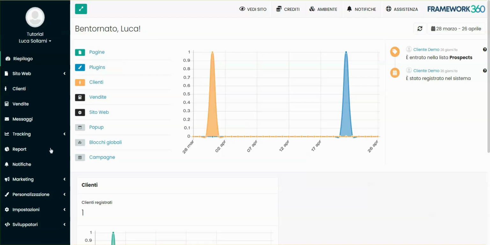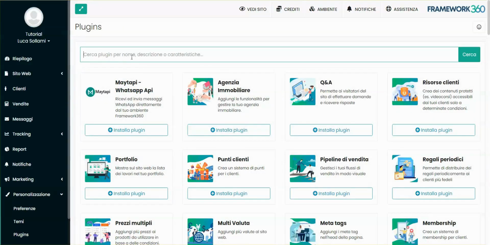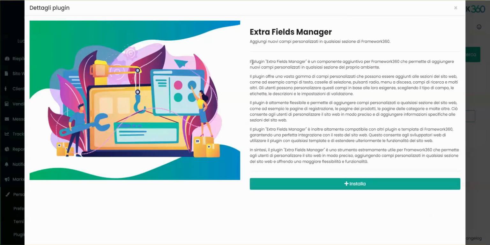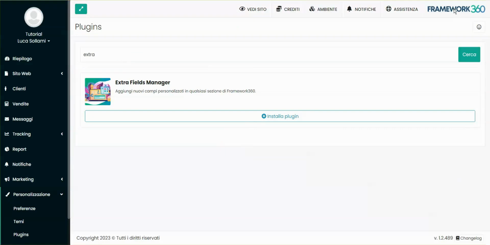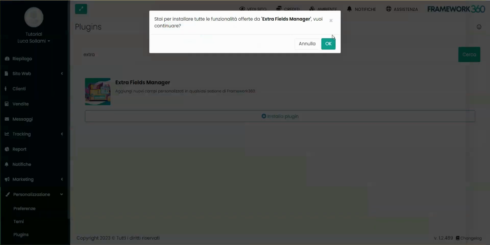First, we need to install it by going into Customization, Plugins, and then searching for Extra Fields Manager in the search input. As we can see already in the description, Framework360 tells us that the Extra Fields Manager plugin is a component that allows adding new customized fields in any section of your environment. Obviously, Framework360 provides us with a lot of possibilities in any section, but if we want to add customized inputs, we will need to install this plugin.